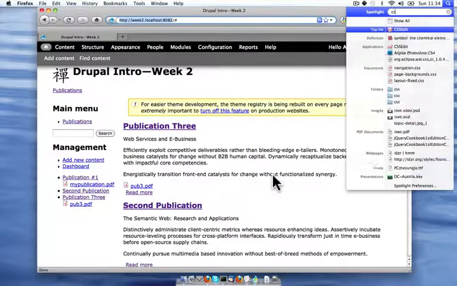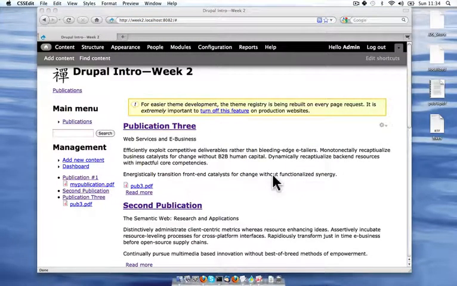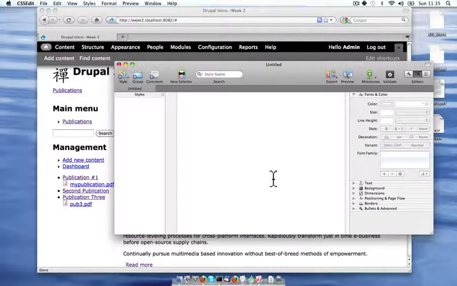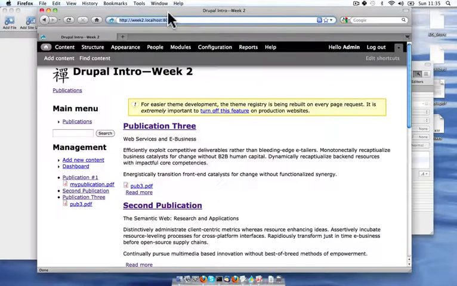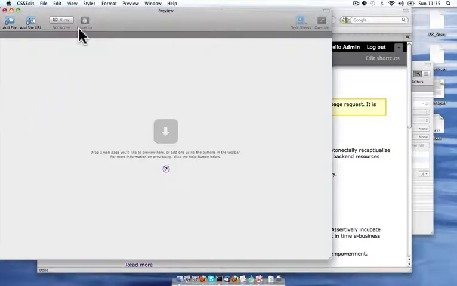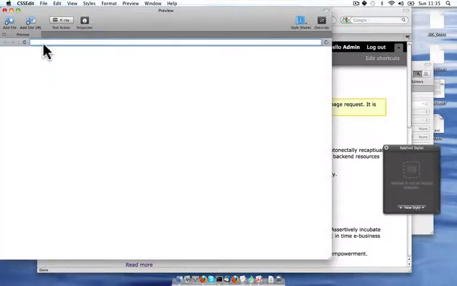When I'm working with CSS styles, I like to use a program called CSS Edit. What it allows you to do is look at your site in the browser and see exactly what the styles that you're putting into your CSS files are doing to your site.